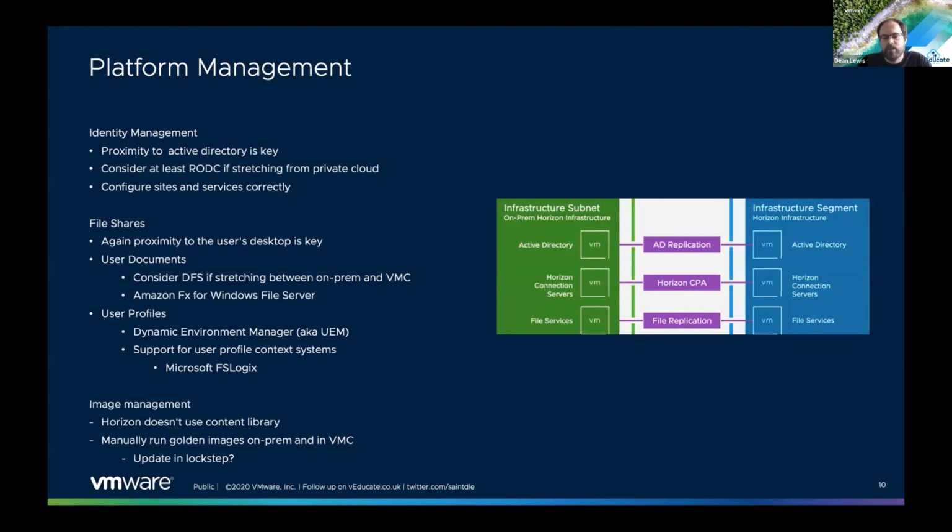Do you update them in lockstep? So that means you have two separate virtual machines that you need to keep on top of. Or do you keep a master golden image in one single vCenter? And when you've updated that, you then transfer that into your other vCenters so that they can be used by your different Horizon setups.